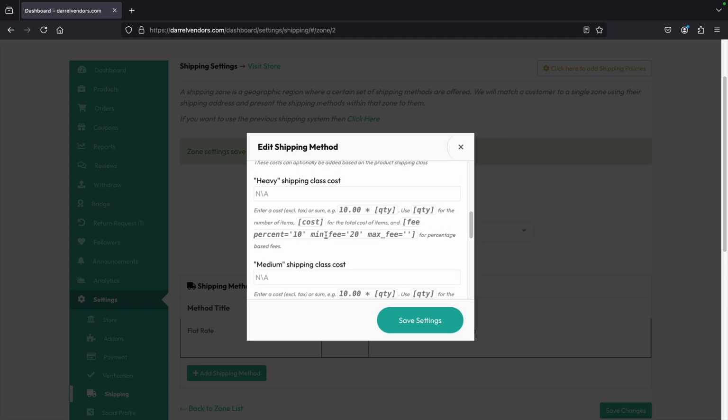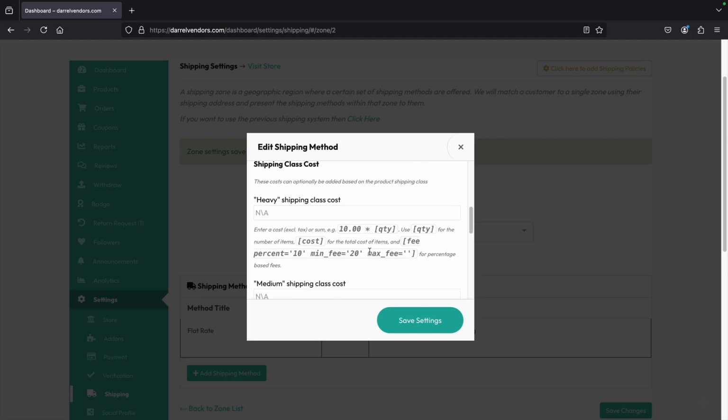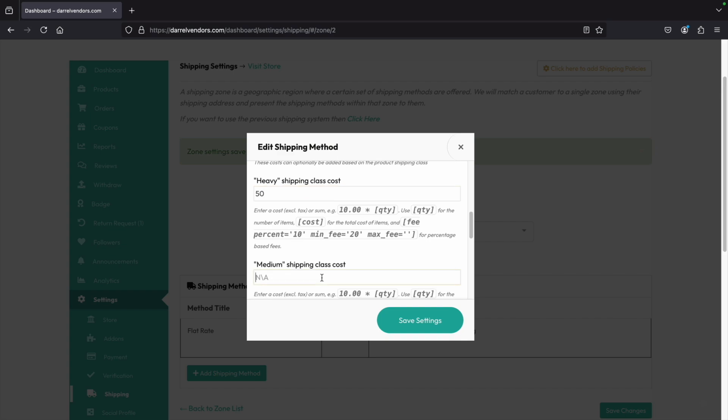Now there are some formulas right here that you can take a look at. I'm not gonna really talk more about formulas because that can get really crazy, right? But we'll talk about table rate shipping in the very next section. So heavy products are gonna have a shipping cost of $50, okay? Next we have medium. Medium products are gonna have a shipping of $30.